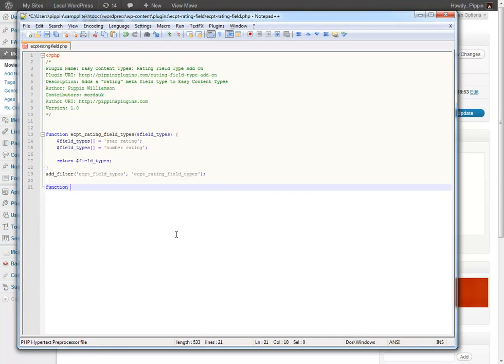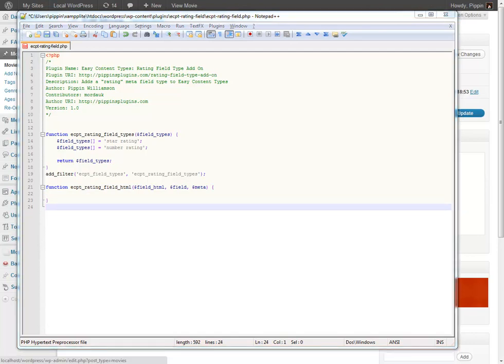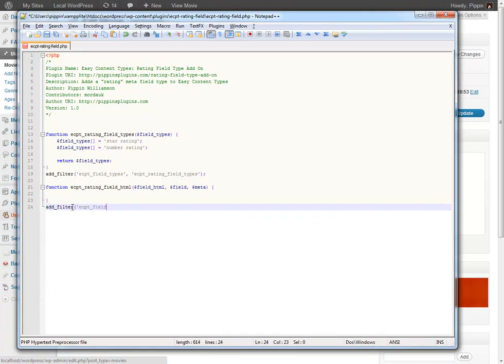So we set up a new function, ecpt_rating_field_html. This gets 3 parameters, field_html, field, and meta. So this first one is a string that contains all of the HTML for all of the fields. The second one is all of the field attributes. And the third is the actual stored meta value. Okay, and now we pass this through a filter, add_filter, ecpt_fields_html. Second parameter is the name of our function.